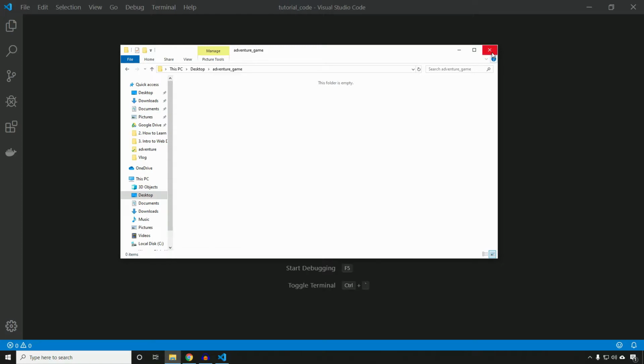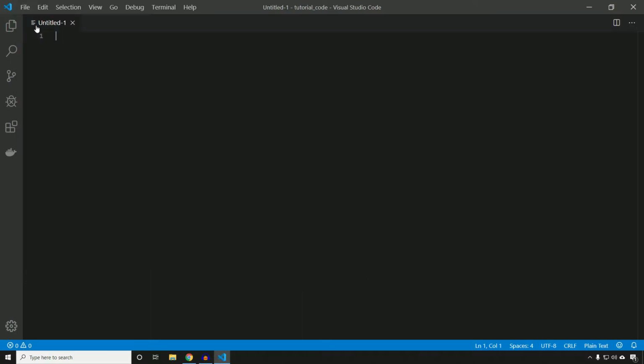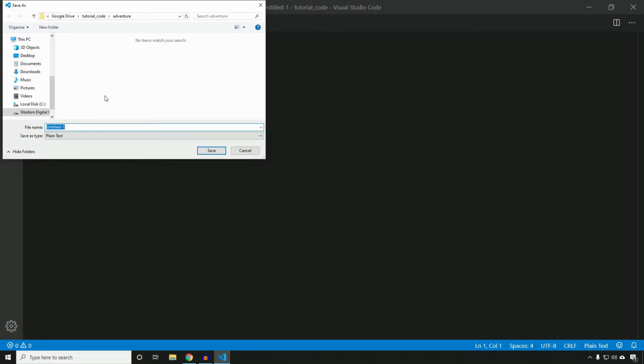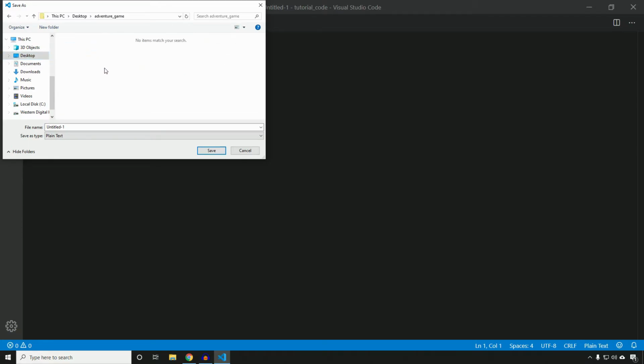Now you can go ahead and close your File Explorer and click on the top left of Visual Studio Code, File and New File. And the first thing you want to do is say File, Save As. And it's going to give us a choice of where to put this file. So for me, that was on desktop, and it was in the folder Adventure Game, and that's where I want to put this file. And the actual name of the file is going to be index.html.